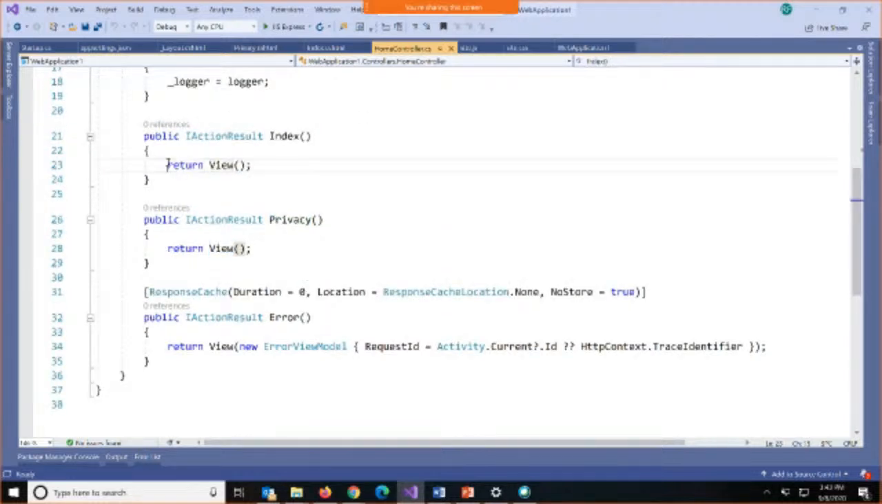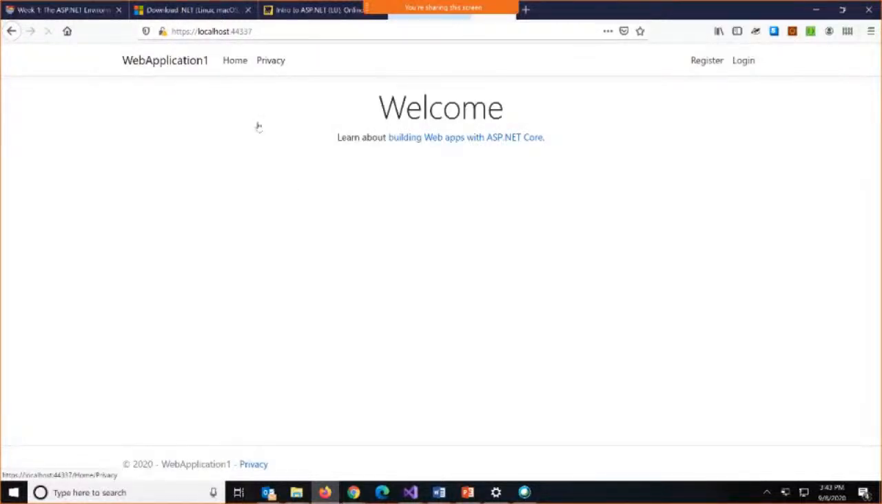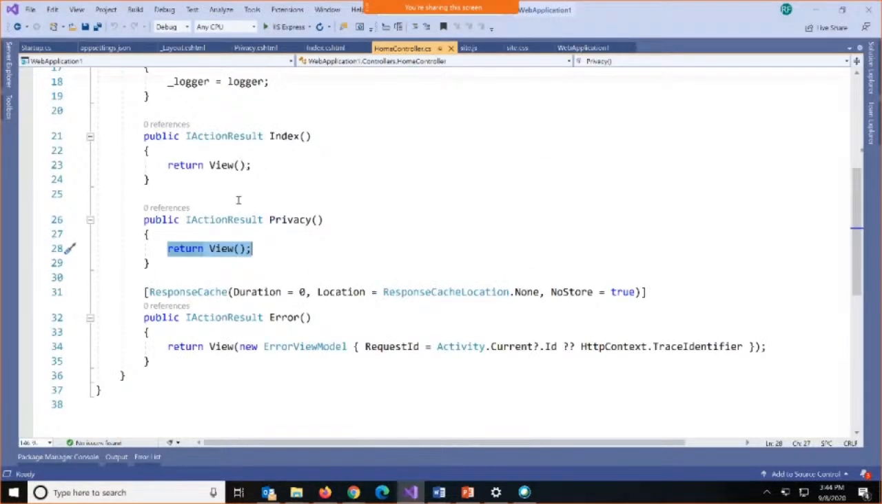Now notice here, both of these methods, index and privacy, have the exact same code. So how do you suppose it knows when I click home to load this view, and yet when I click privacy, it loads this view? Because we're not actually specifying which view to load. So you can either put an answer in the chat or feel free to turn on your mic and maybe make a suggestion how this is working.